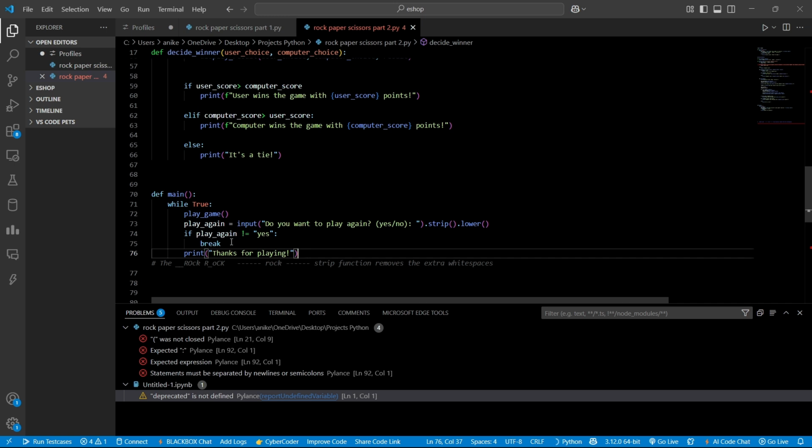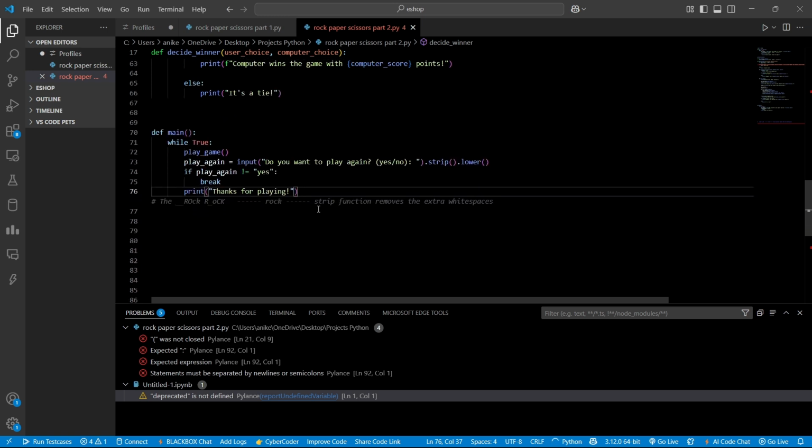And if play again is not equal to yes, if apart from yes, the user has input no or any other option, then it will break the loop and print thanks for playing, and the game will end. So this is our code.